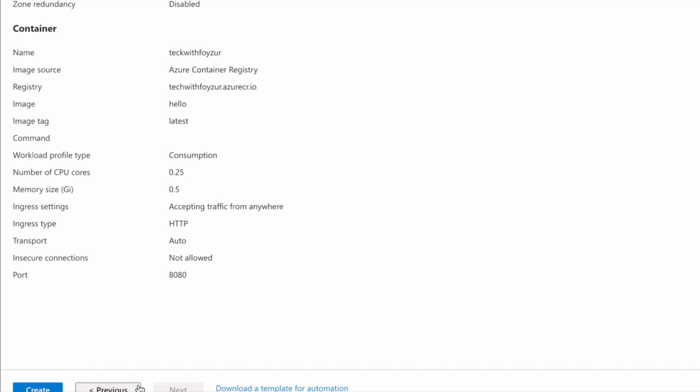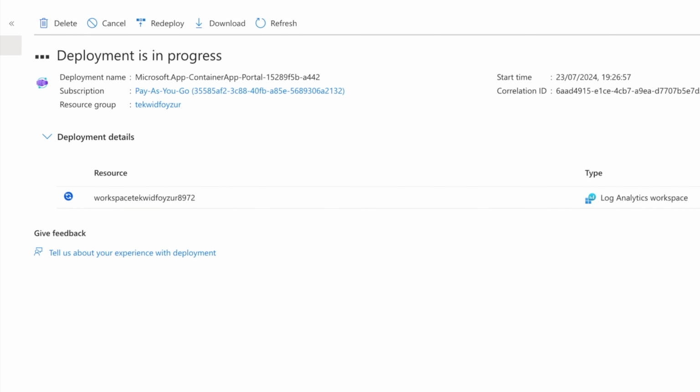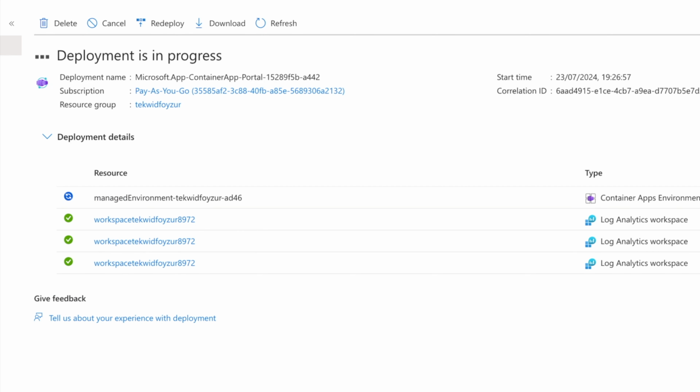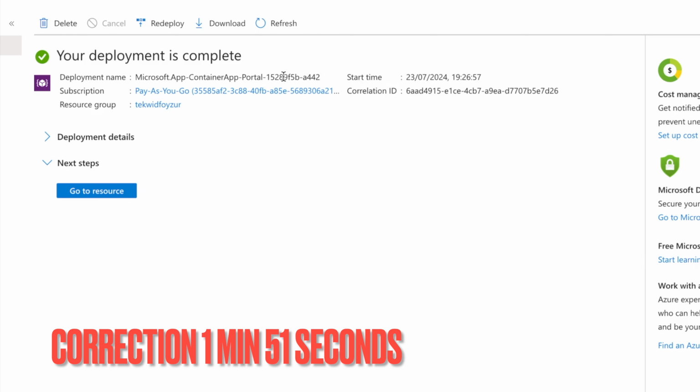So I'm going to review and create. It's going to deploy it. In between, let's see how much time it takes today. Should be pretty quick. Okay, let me pause the video and I'm going to come back when the resource is up and running. Okay, the whole deployment has taken roughly 1 minute 26 seconds, more or less. So we are going to the resource.